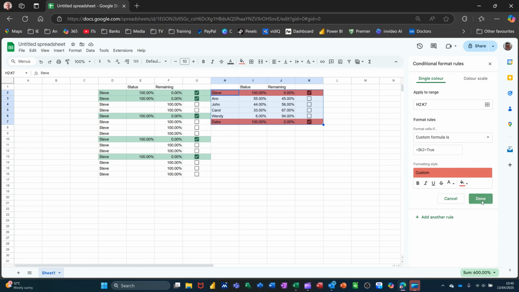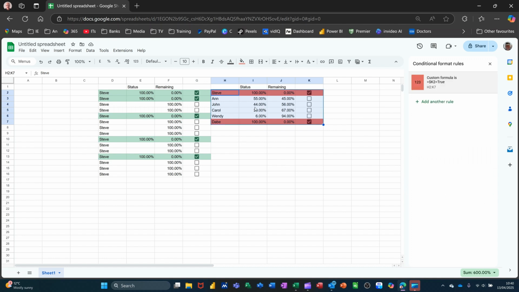Click done. So now if I try that somewhere else, if I go onto that one, do 100%, press enter, the tick goes in and it colors up, using an if statement to make the tick be active or not, and conditional formatting to color up if it is ticked. So that's all I want to talk about in this little video, how you can automatically activate a tick box and automatically color up a row or a column when a task is complete.